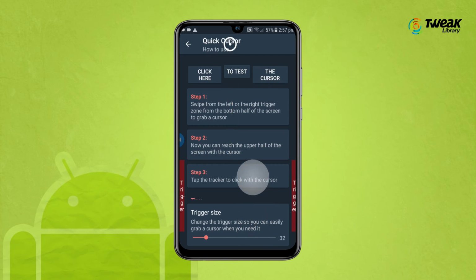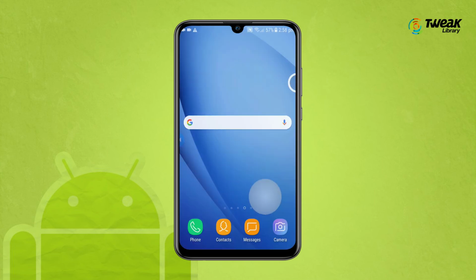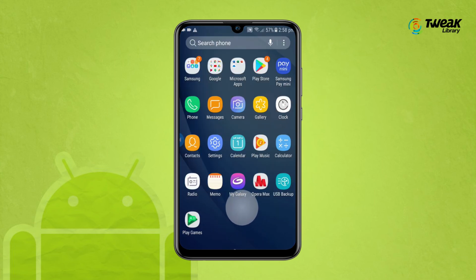Reach the top half of the screen by dragging the tracker using one hand in the bottom half. Touch the tracker to click with the cursor. This helps you to use your phone's big screen easily.